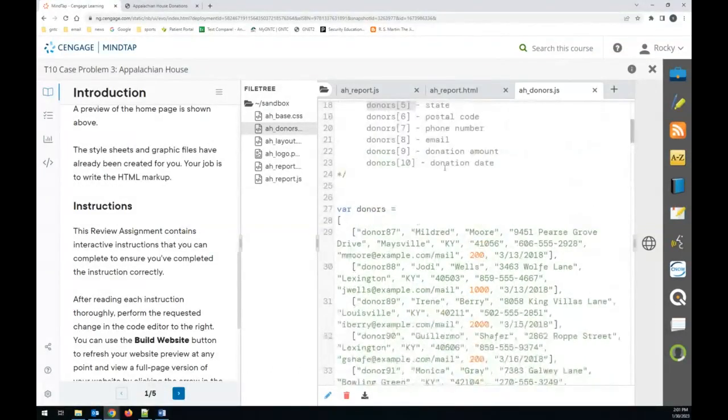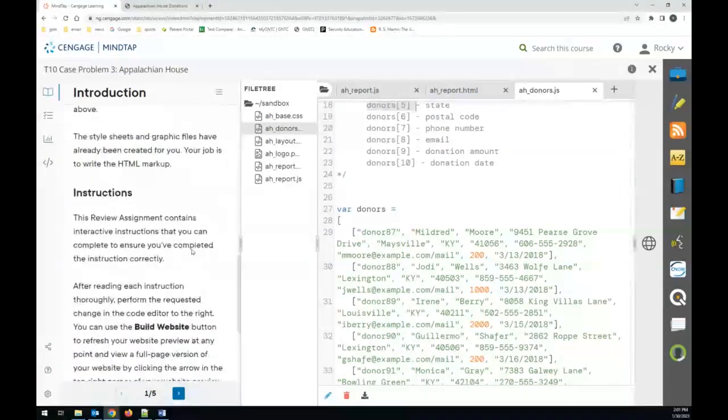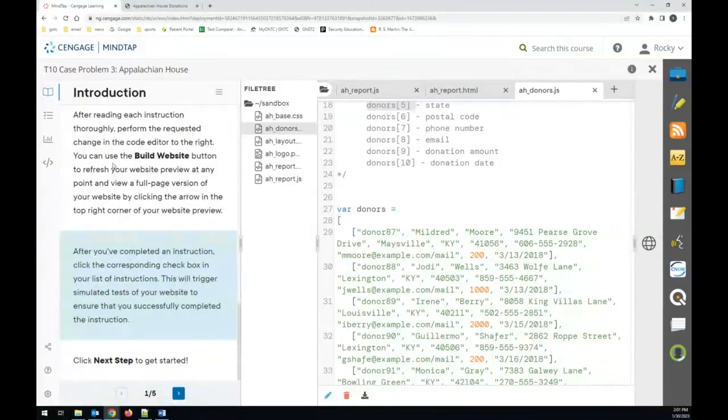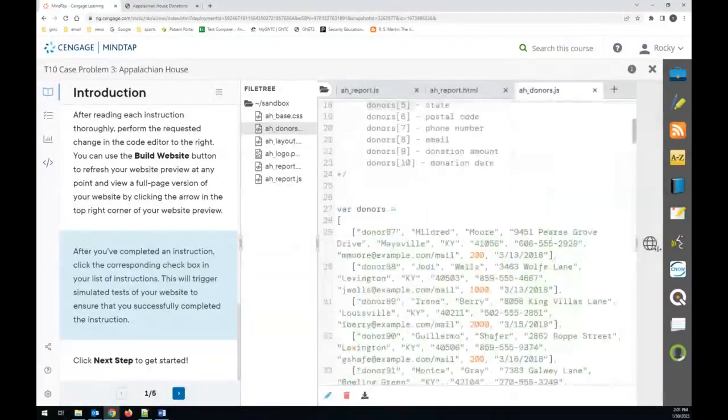So we're going to be using this information over here in our reports JavaScript to populate our page so that we do have this information on our website. Anytime in this you see the build website button, what it is talking about is this refresh button. They used to have in MindTap a build website button. They've changed that, but they never changed the instructions.